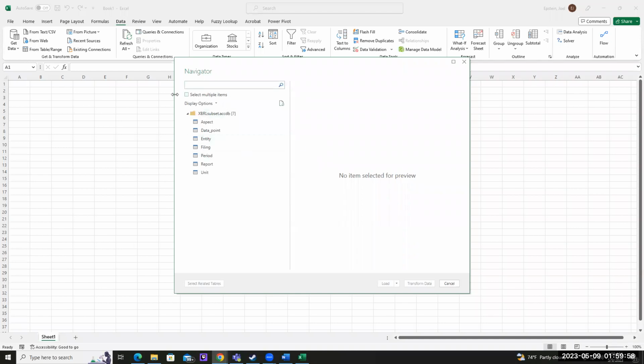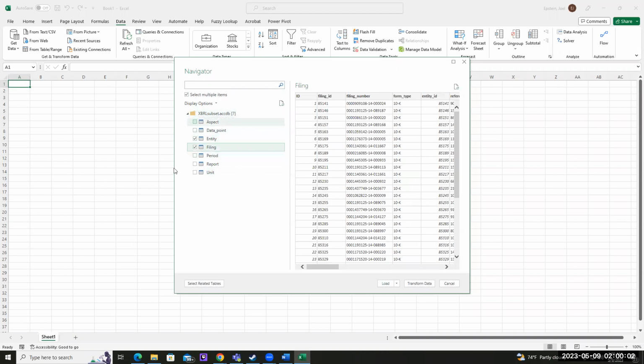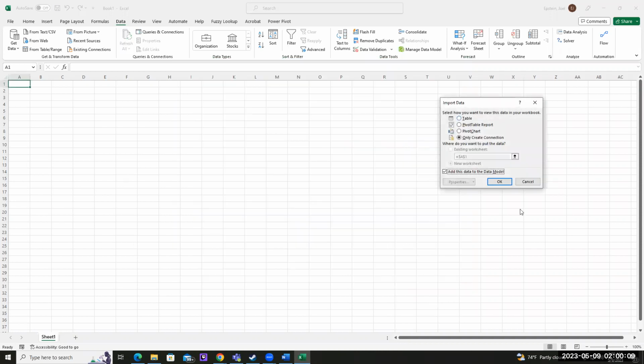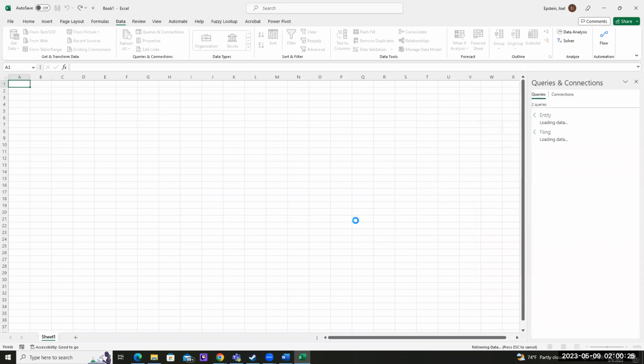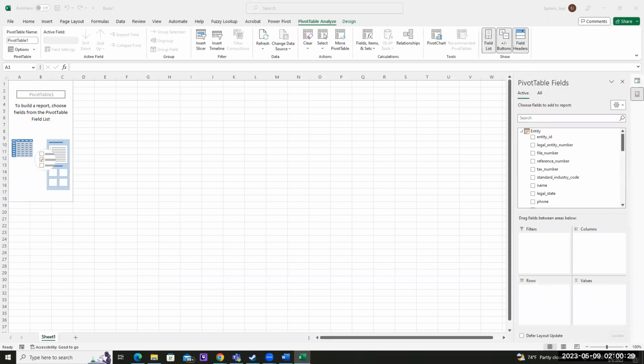We're going to select multiple. We're going to take entity and filings, because if we were to do all of this, it's a lot of data. What we're going to do is the load to, so it's going to open up this little table. We're going to open it into a pivot table report, and make it on the existing worksheet, this worksheet that we see right here in sheet 1. Then we click OK. All right, so it's loaded in.